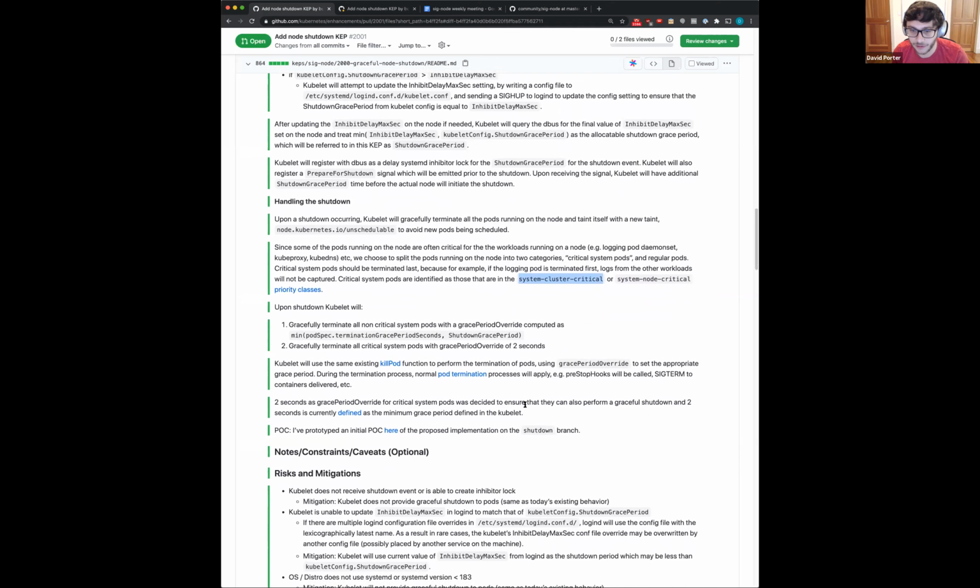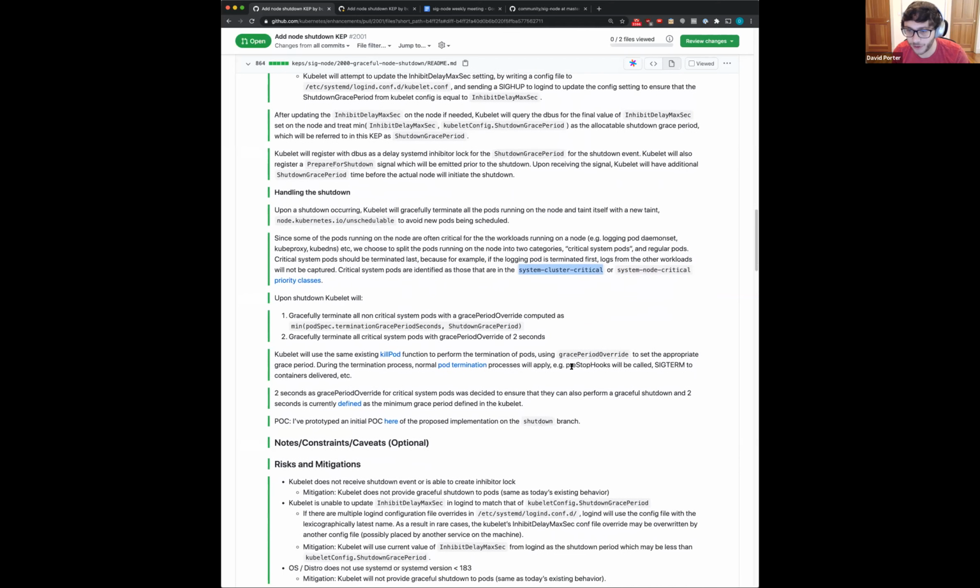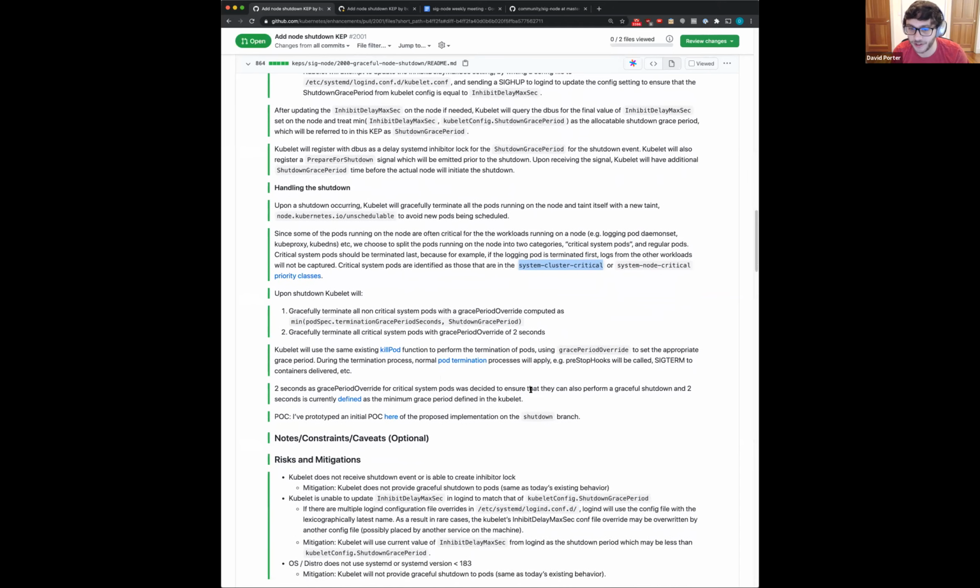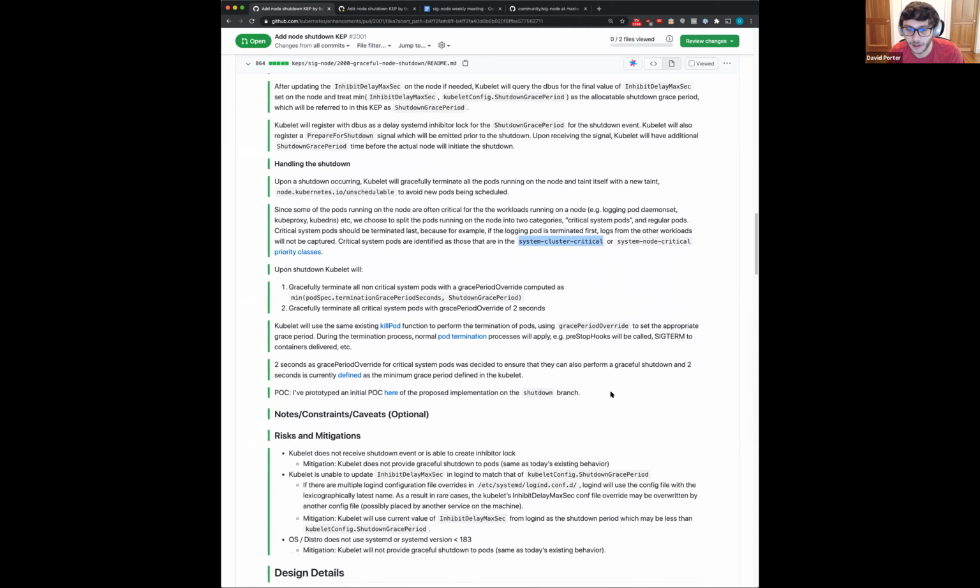And then basically we'll use some existing functionality in kubelet, like this kill pod function, which is being used in general to kill pods. So that already handles pre-stop hooks and the expected pod termination lifecycle, like SIGTERM and all that stuff.